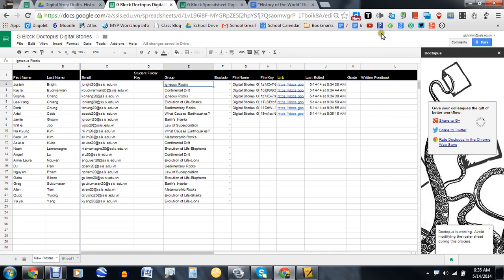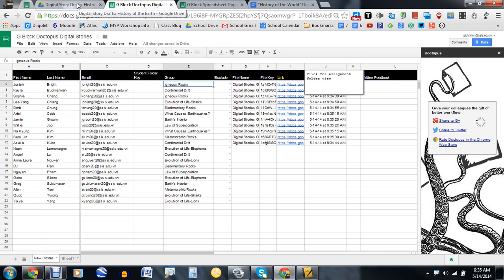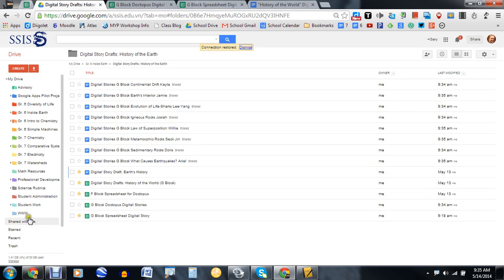So yeah, my internet just timed out there, so you can see all of a sudden there's a big wave of these right here. And you can see just one at a time, these are now popping in. But what's really cool about Doctopus and such a time saver is that the live link to these documents is right here and here and here.